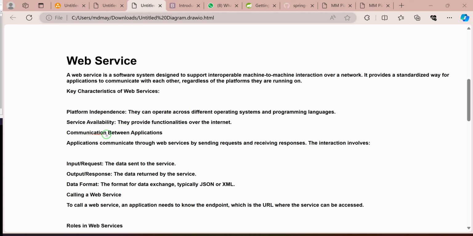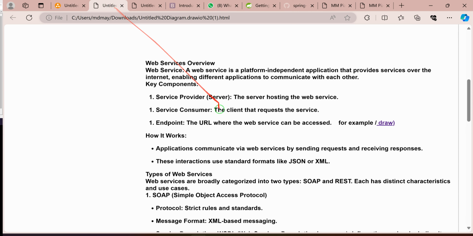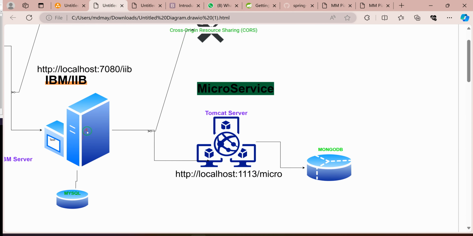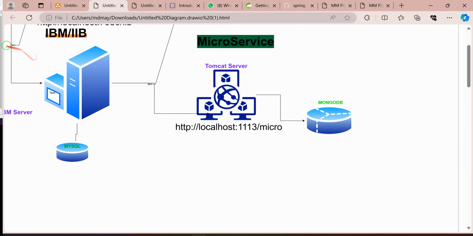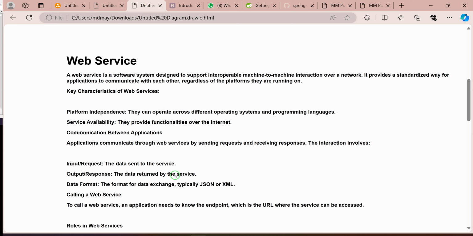It's communication between applications. You can see this application, IBM, and my web service talk to each other, each application talking to the other, and there is a rule. Let's go back to how they talk to each other. Applications communicate through a web service by sending requests and receiving responses.